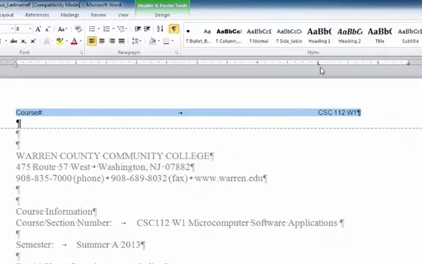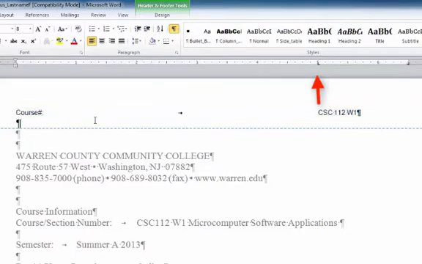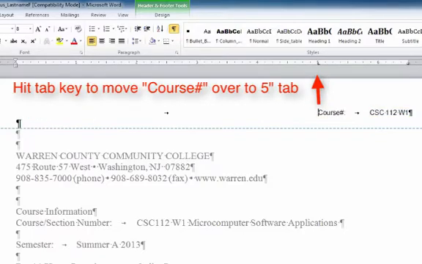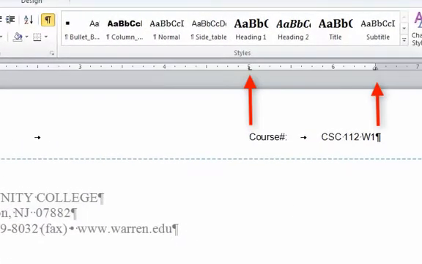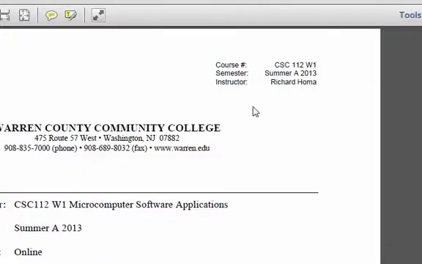Now, what happens here is this goes to the first tab. There's only one tab in this text, and it goes over to the 5-inch. So what you're going to have to do is come over here and just hit the tab key again. And that'll bump everything over, and this is exactly the way you're going to have it. There's our left tab, and there's our right tab. Now, if I look at the sample again, you can see it's going to look like this. So there's a tab at 5, a tab at 6.5.